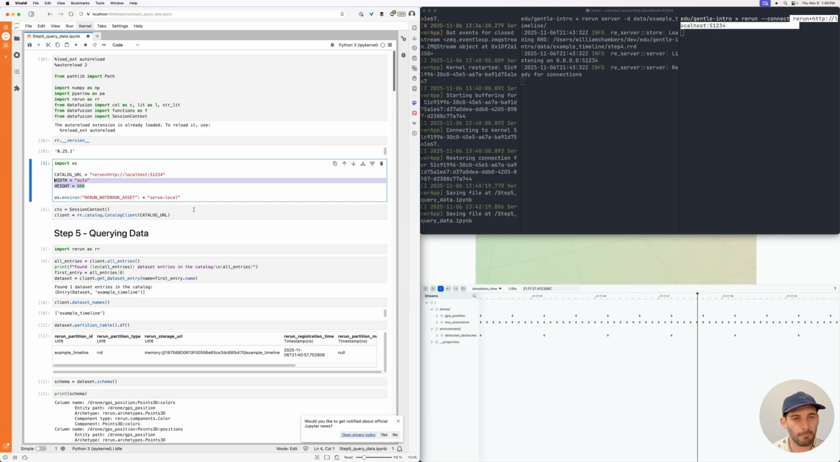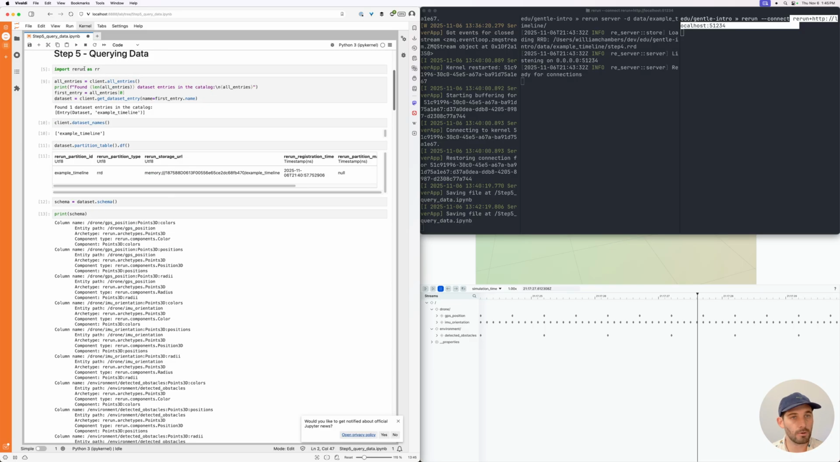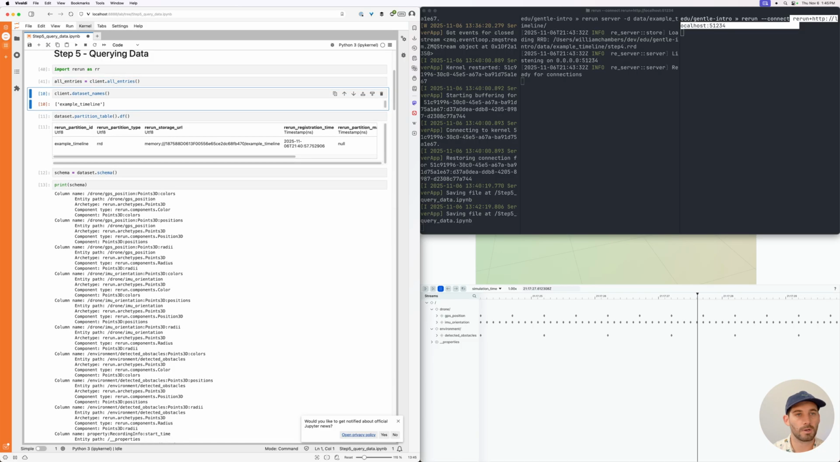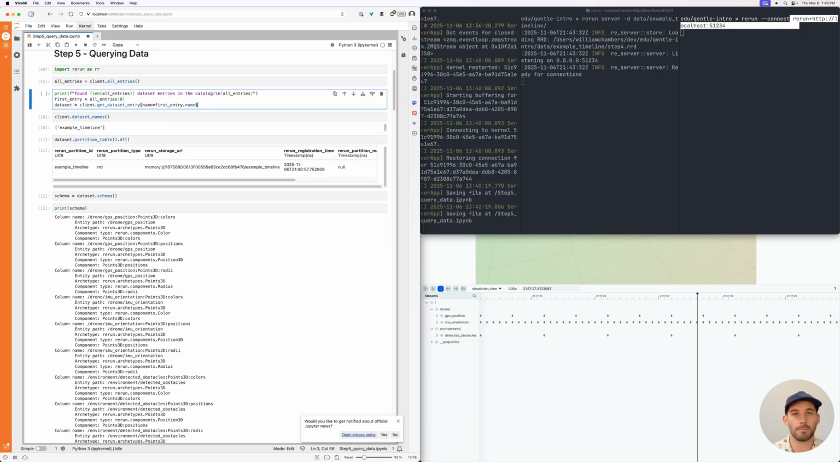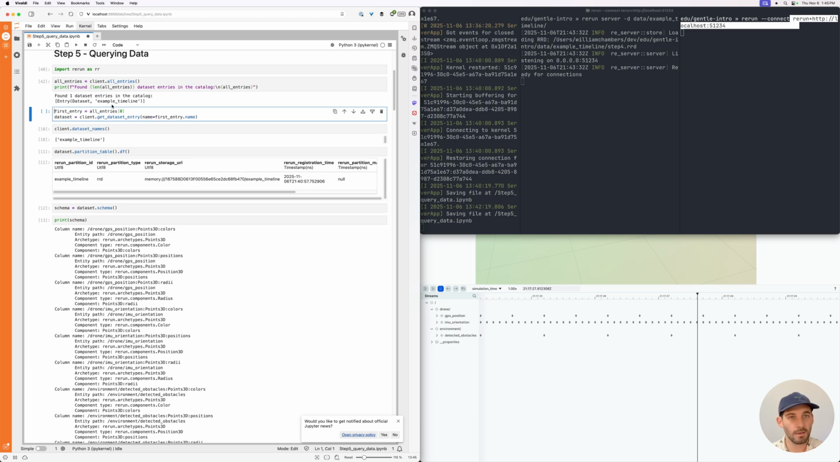These parameters don't really matter. I do have this, hey, we want to serve this locally because we want to be able to view it well. And you'll see here that I'm going to go ahead and start up this catalog client pointed at this particular URL. From there, I am able to query data. So first things first, as we're working through this, we will print out all the entries in here, which will show us all the data sets inside of here.